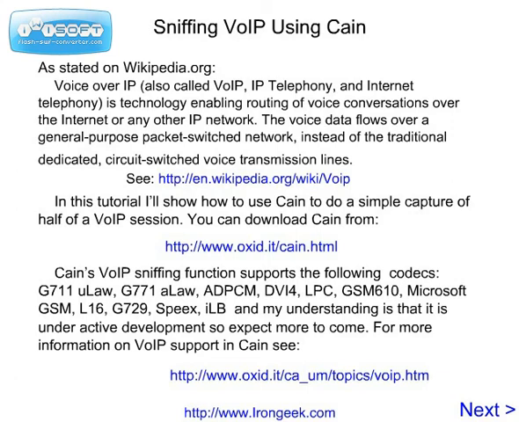In this tutorial, I'll show how to use Cain to do a simple capture of half of a voice over IP session. You can download Cain from OxidIT. Cain's voice over IP sniffing function supports a host of codecs, which I'll skip saying because I'll probably stutter too much. My understanding is that it's under active development, so more codecs might be expected. For more information on voice over IP support in Cain, see their website's documentation.